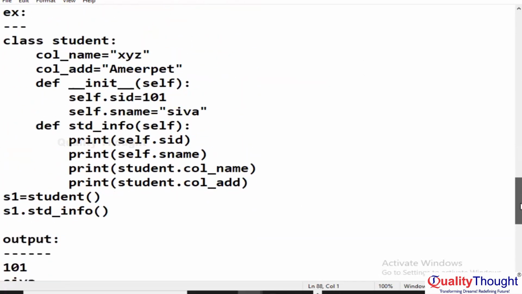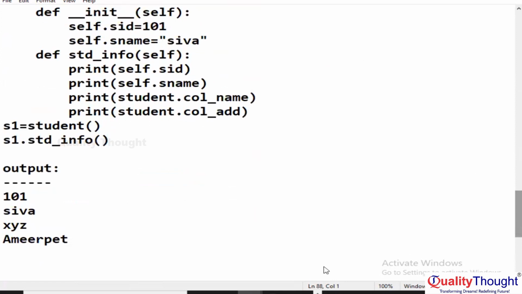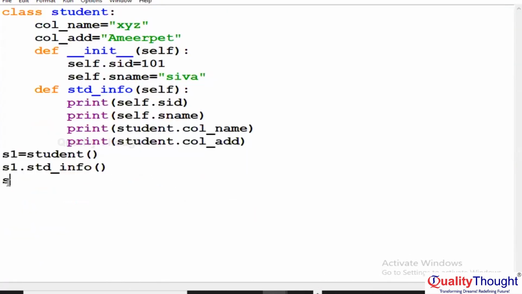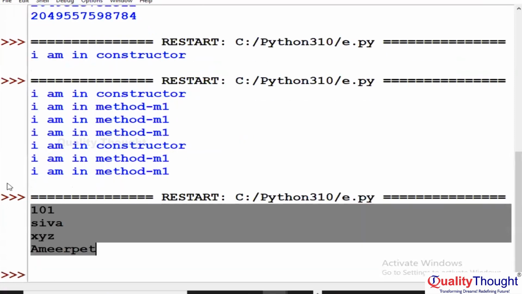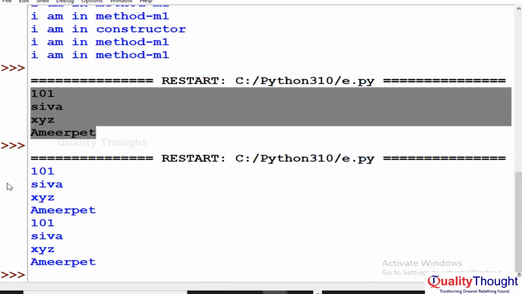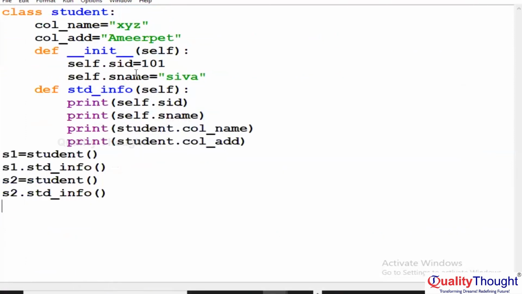Now observe very clearly in this example, suppose I am creating a second student object. Now S2 dot student underscore info. Now both the students have the same data because I already defined this as static data. It doesn't change. You can create a number of objects, and those objects have the same data. Student ID is 101 and student name is Shiva.